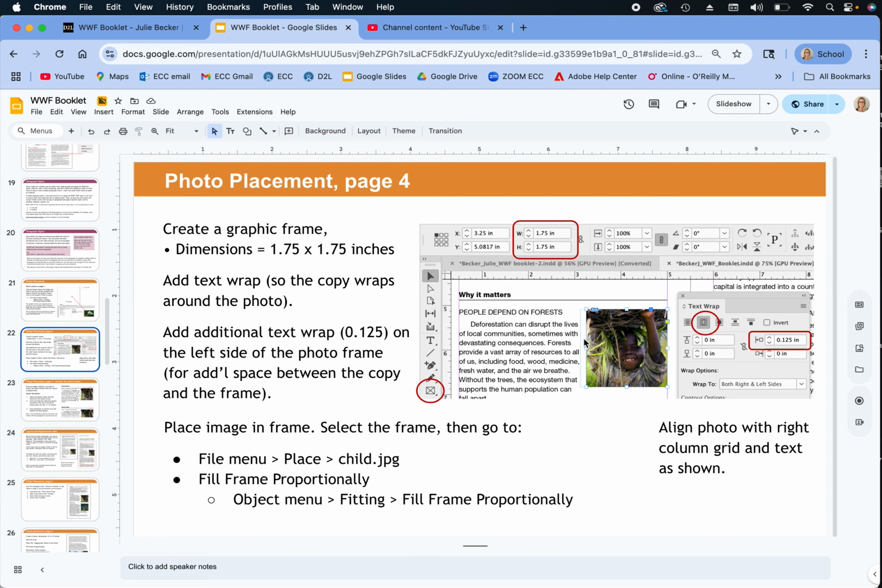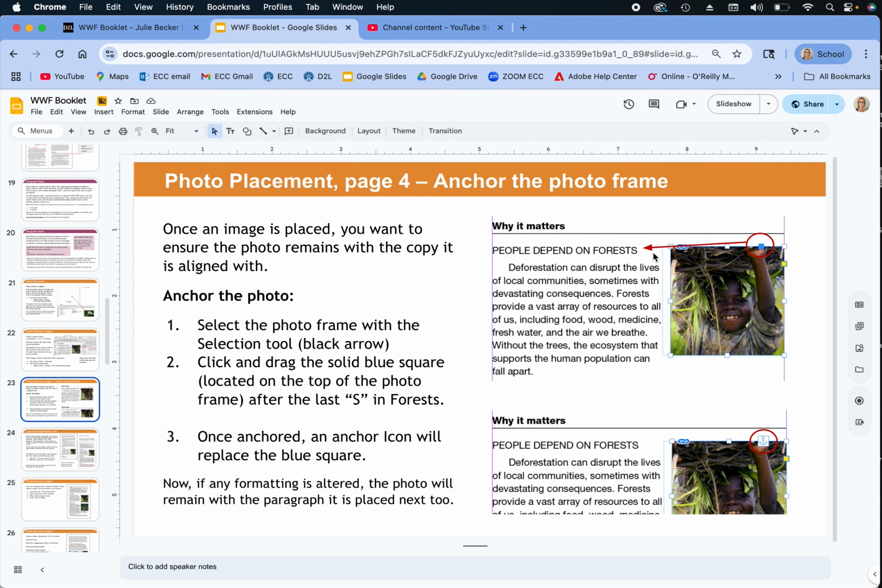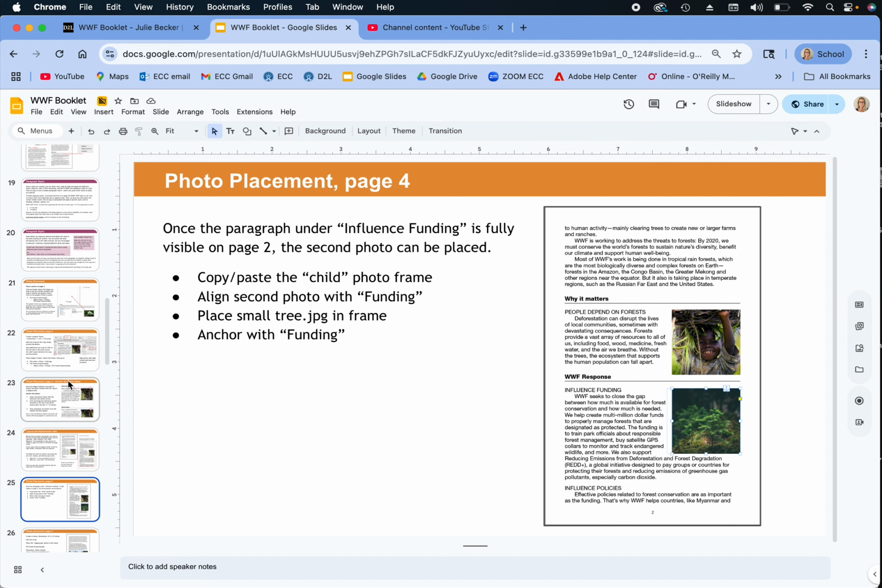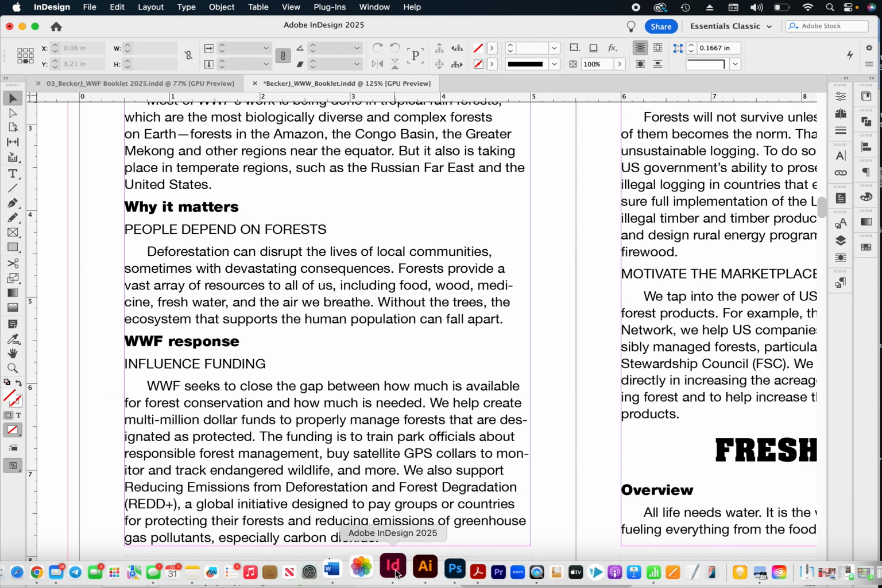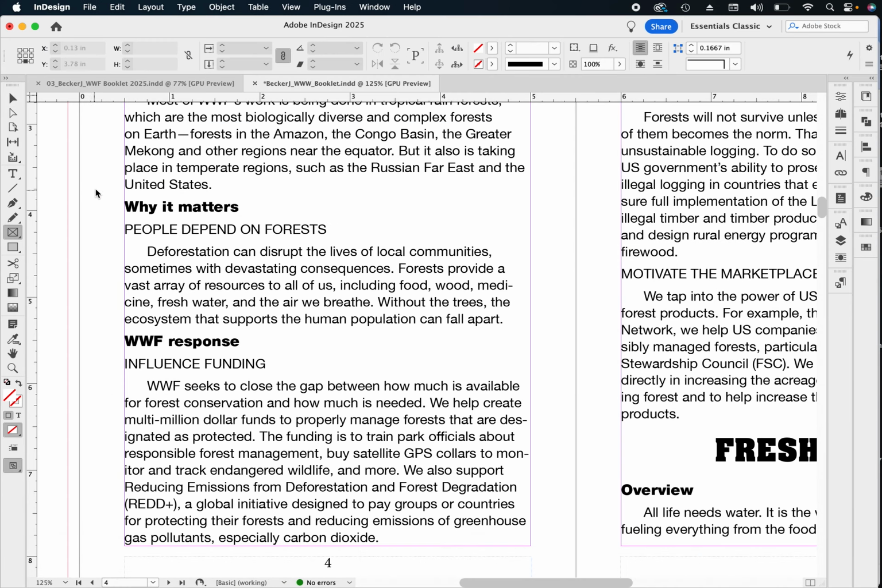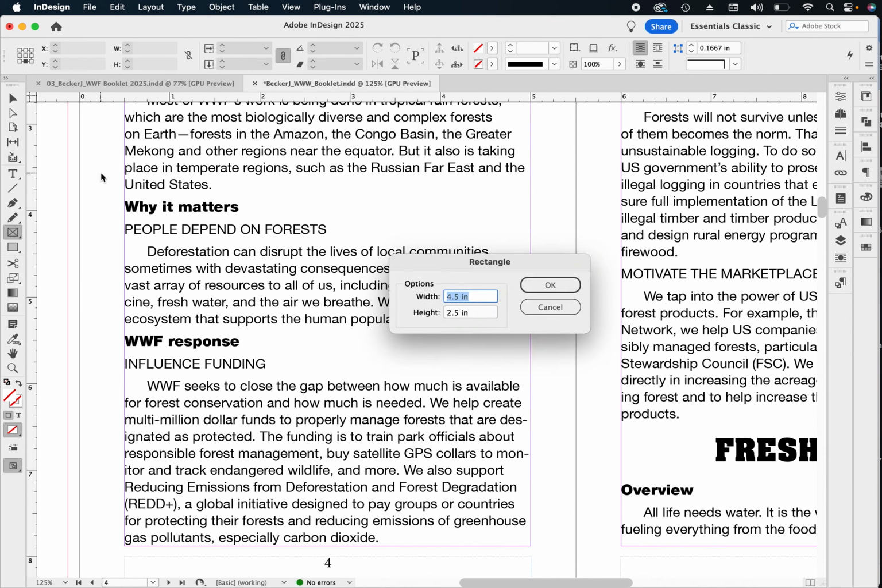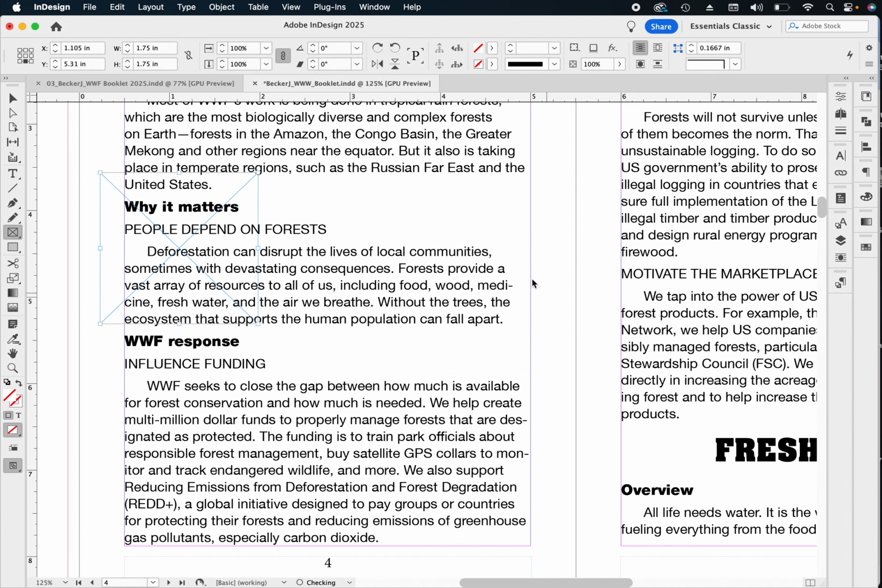And it's going to have an indent on here. And then we're going to put an anchor so it always stays with the line of copy. Okay, so we've got the child and we've got, what's the next one? Okay, the little tree. Okay, so 1.75 inches. In InDesign, grabbing my graphic frame, I'm going to go with the X here so I can see a little bit better. 1.75 by 1.75. Nice square. Here it is right here.